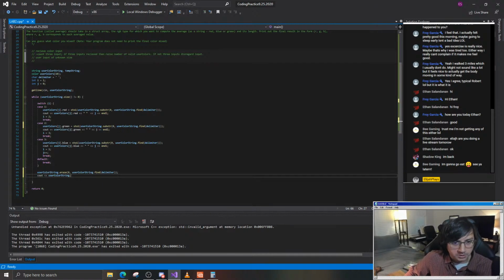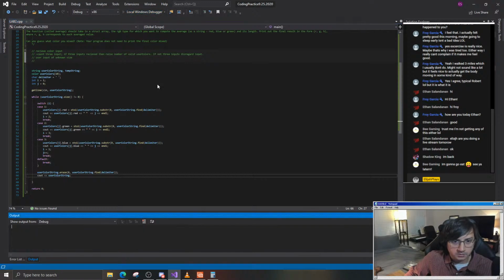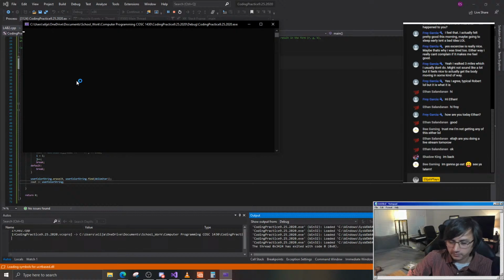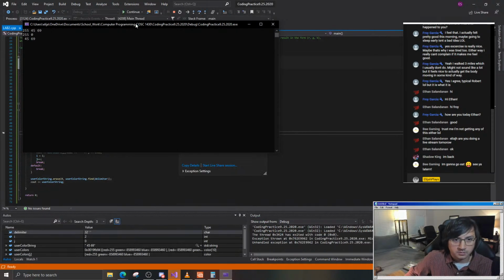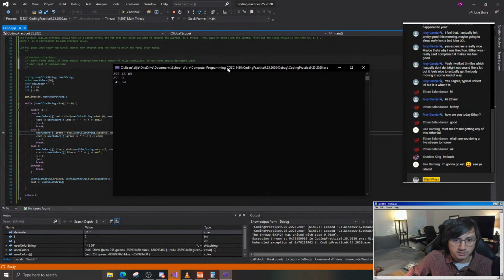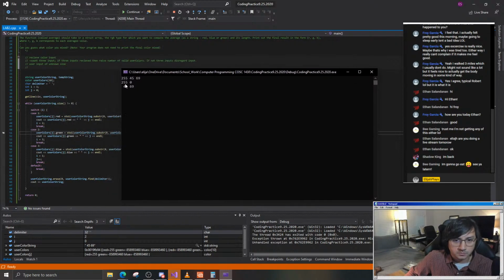So user colors, I'm just gonna check my syntax again, because everything seems fine. So I get my first thing and then I don't get anything else because this seems incorrect.